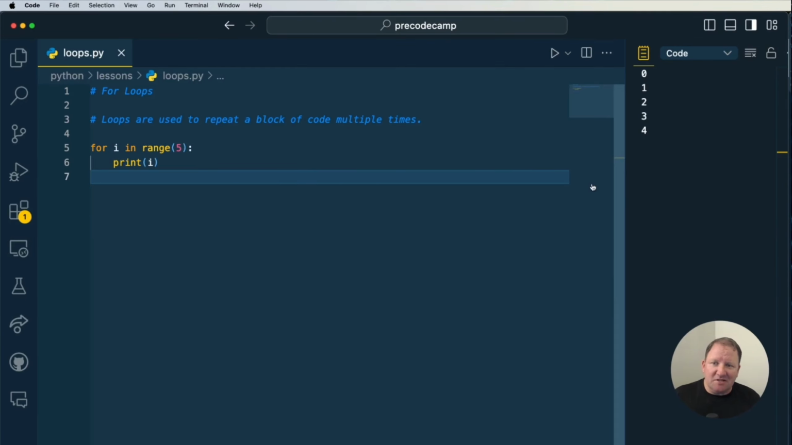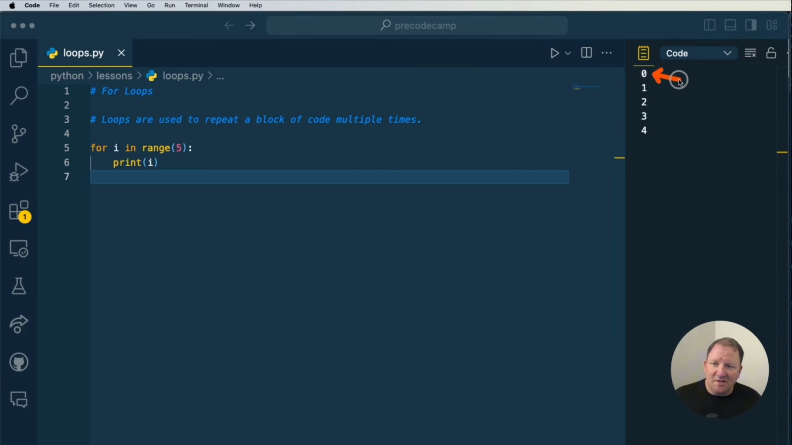So I'm going to hit the play button here and notice that we get a 0 here and then a 1, 2, 3, 4. But I told this thing to go 5 times. How many times did it go? It did go 5. But just remember that in computer language, we start off with 0. So we're starting off at 0.